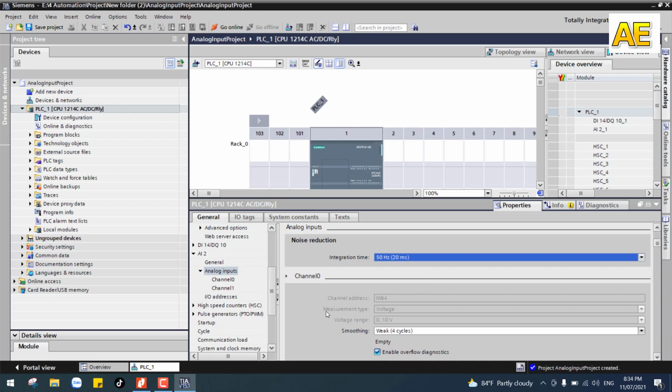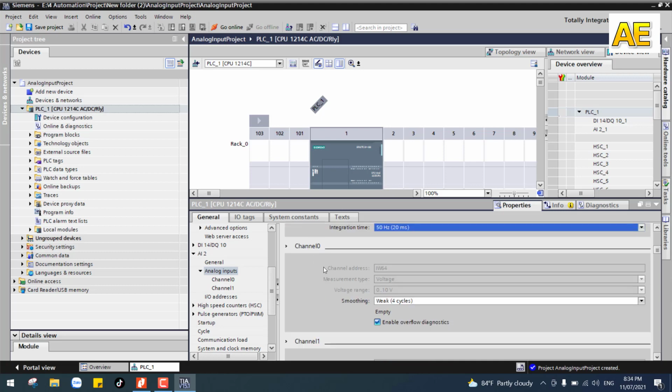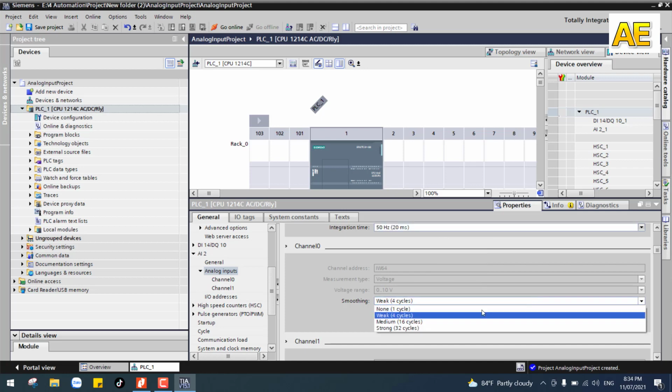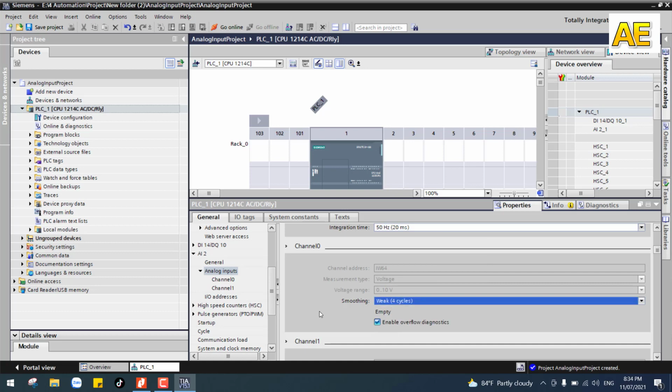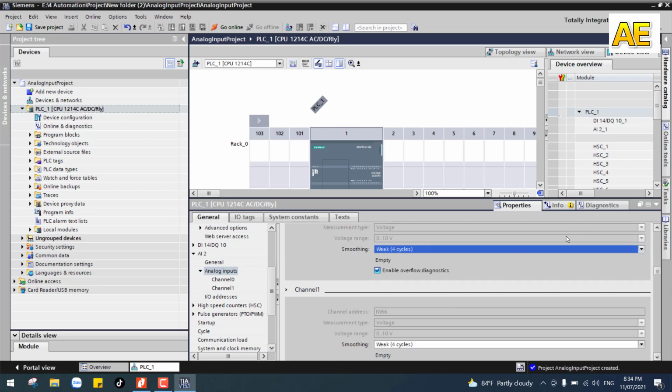And we come to the channel 0, the channel we connect to the sensor. The smoothing means if this value is bigger, the feedback value from the sensor will be smoother. In this project, I will select the default, weak, for the cycle. So it's done for configuration.